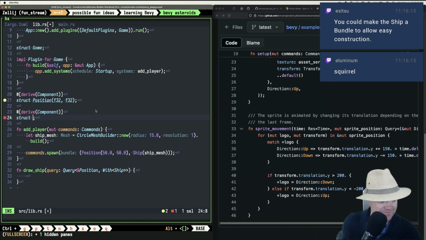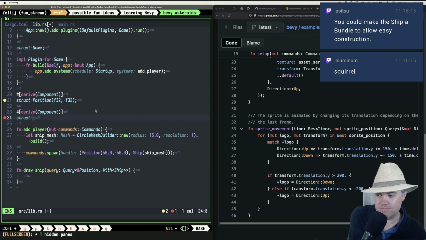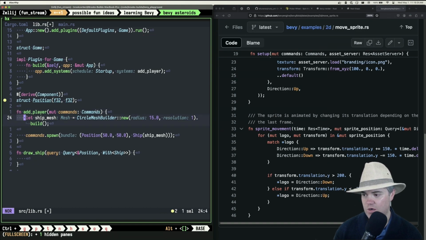Squirrel. You can make the ship a bundle to allow easy construction. Right, yes. I'm gonna make the ship a bundle. The thing that I'm gonna grab out is, because right now the ship is just a position. Well, I guess position. That's fine. So, all right, so hold on. We have a new mesh. So I just create a circle mesh builder, which also we've learned that there's other better ways of doing that.